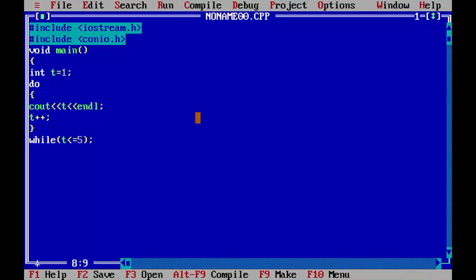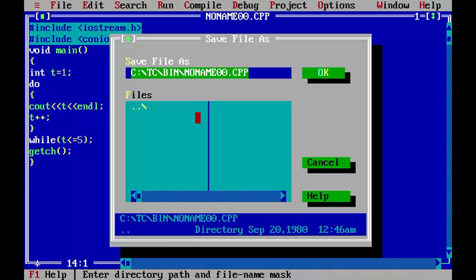We have to repeat this thing again and again. So it will again go up and print t till t is less than or equals to 5. So this is how do while works. Then we can simply write getch, and we can close this block. So let's save this program as, let us suppose, do.cpp.